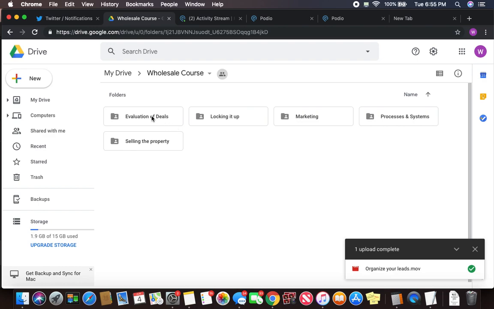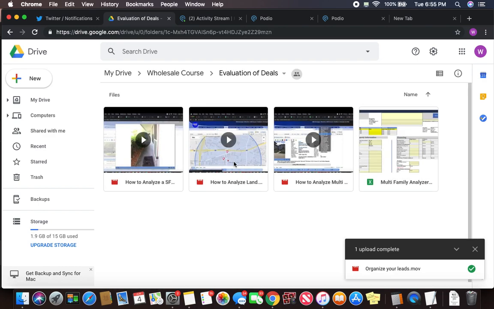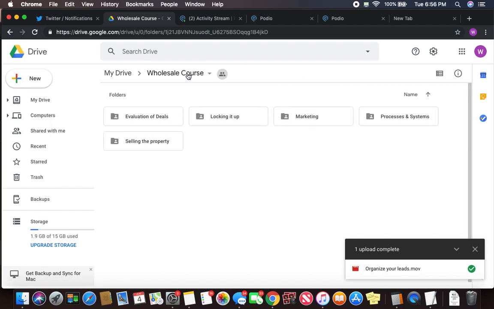I show you how to evaluate multifamily, single family, land. I got a multifamily deal analyzer here that you can take a look at. It's much easier to analyze because with multifamily you're talking about an income producing property. So everything is based off how much money it makes and it could make. And yeah, that's basically evaluation of deals.